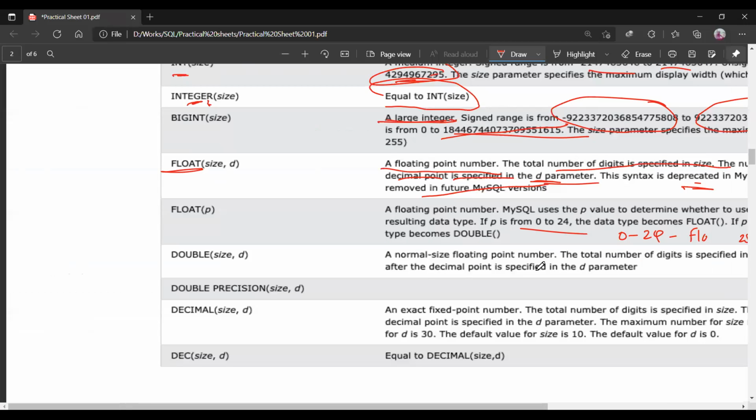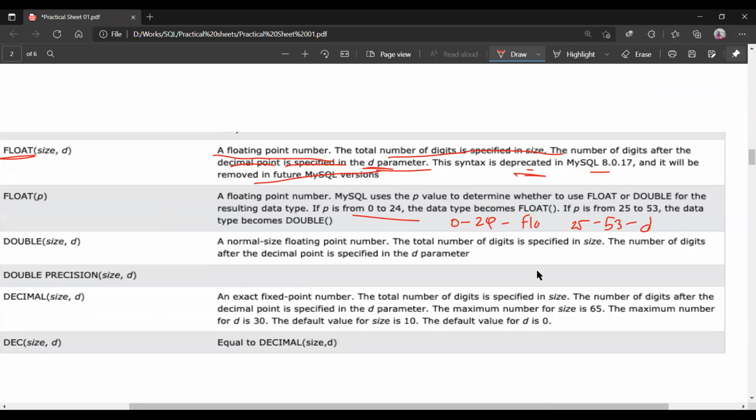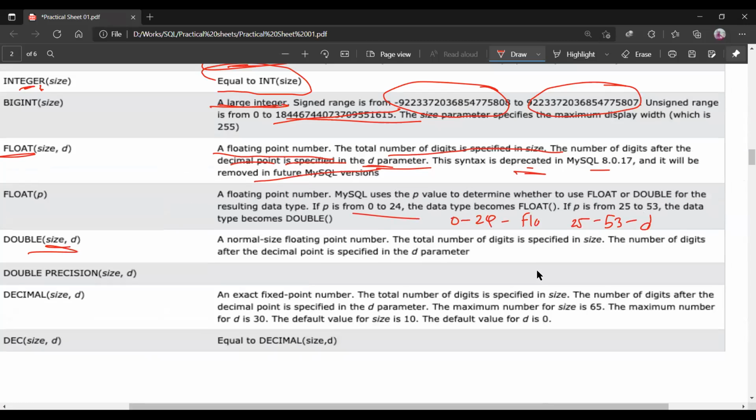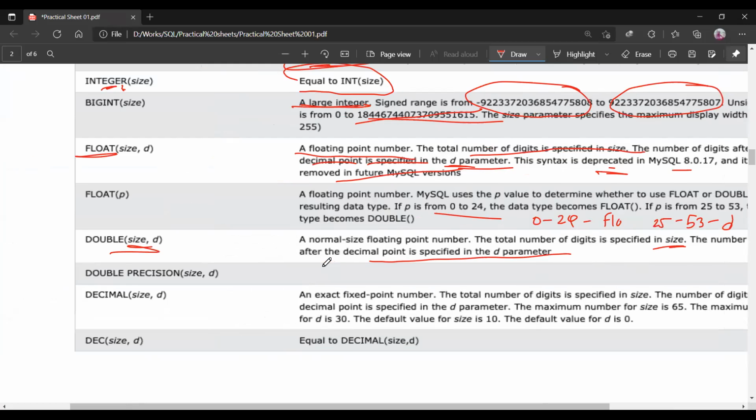In double you can see the size and the number of digits after the decimal point are specified as parameters. Okay, and next, double precision.